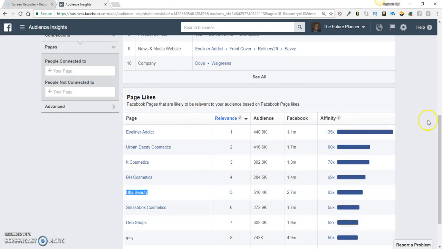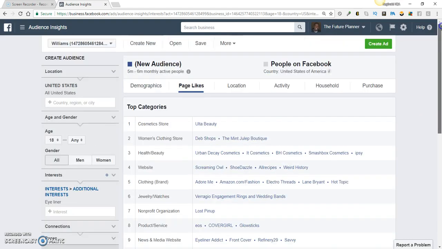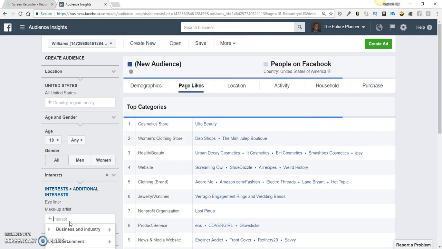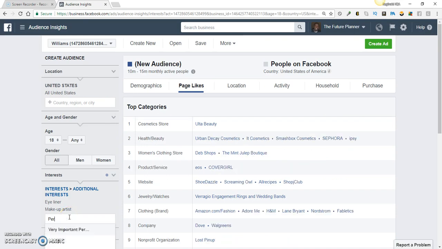But you can look up other ones as well, and you can just grab some keywords and play around with it. So let's try makeup again. You can do makeup, you can do makeup artists, or you can just do what I just saw, permanent makeup.